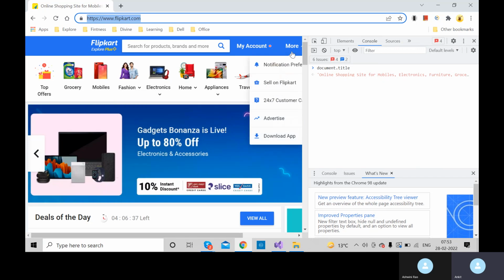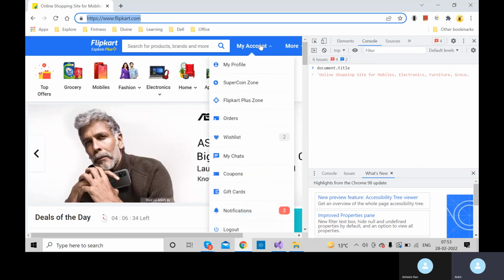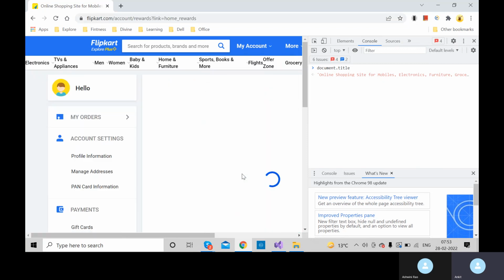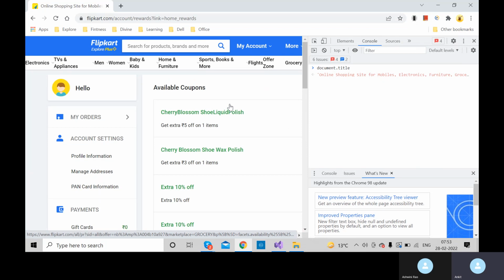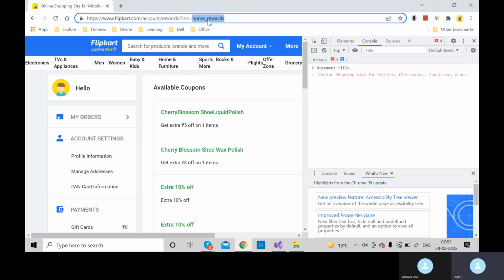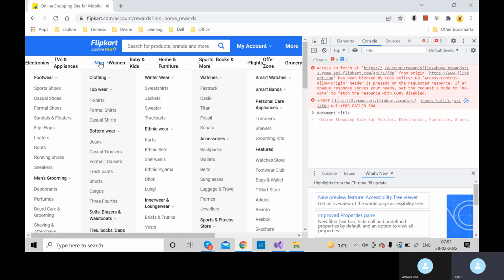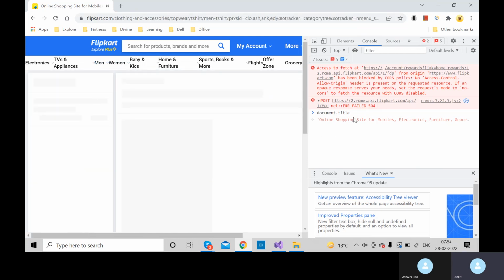Now let us say I click on accounts or whatever. Let us say I navigate to the coupons part. As soon as you navigate to the coupon part, you see the URL gets changed. So every page may have a different title or different URL. You got it, this time the URL, initially it was this, now accounts, rewards, link home. The URL has been changed. Similarly, the title may or may not change. If you go into the main section, the title might be the same or different. That depends.